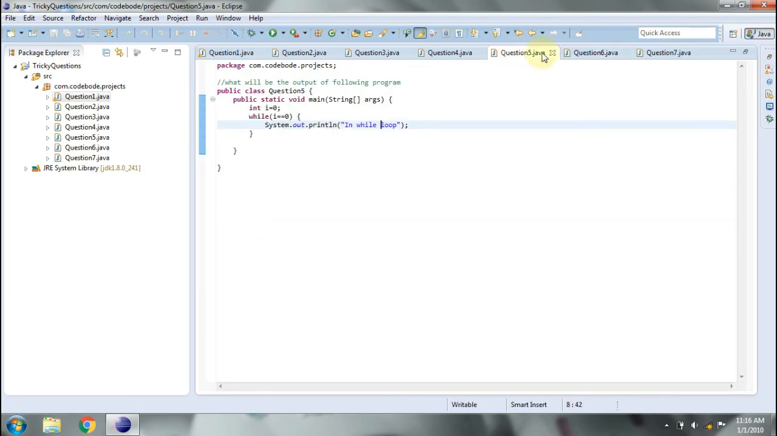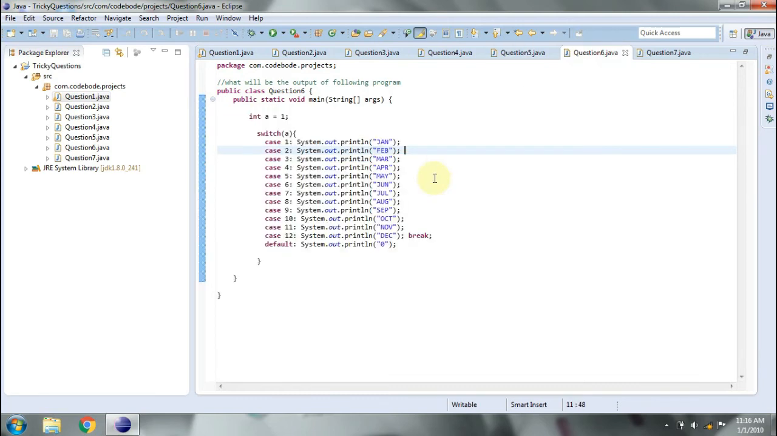Now let's see the next question. Question number 6 is based on switch. So we have a switch statement here and we are taking the value of A in the switch statement, and depending on the value of A, we are printing the respective month. So if the value of A is 1, Jan.